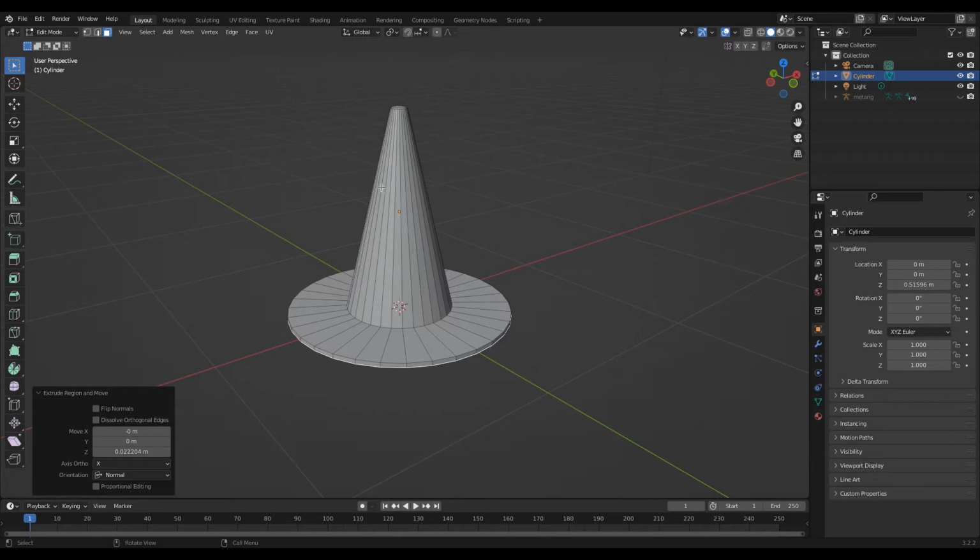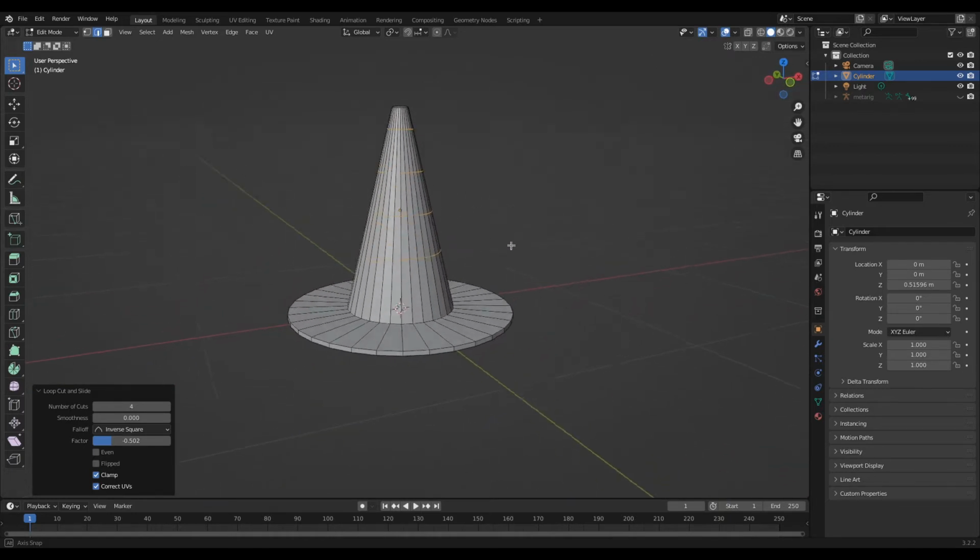We want to add stripes, so I'll do Control R, and I'll scroll up so I can have 4 loop cuts on the vertical part, and that lets us have 2 stripes on the cone. I click and that lets me slide them to adjust. I think we'll do them a little bit towards the top, so right about there seems fine. Click again and that'll make that happen.